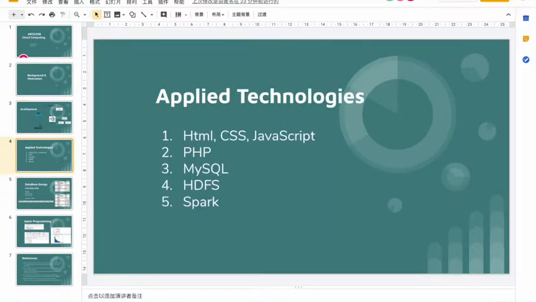For the applied technology, for our website, we use HTML, CSS, and JavaScript to implement this. And mainly we use PHP to connect the database. And for the database, we choose MySQL to connect the database for our websites. We build our websites in the PHP language. We put them in the virtual machine. And we also connect MySQL with the PHP in the virtual machine. Later we will show you the website demo.